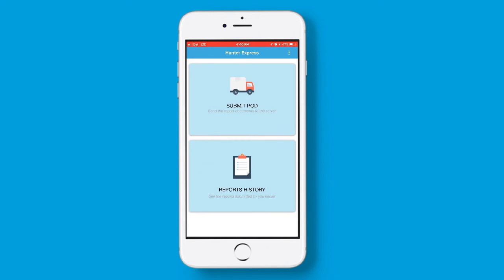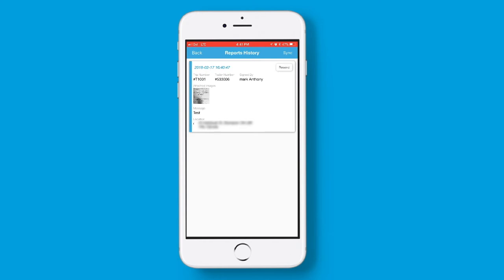Now let's say that the receiver says that they did not receive your paperwork. You can go into your reports history to check if it has been sent. If your paperwork has been sent, you'll see that there's a blue bar on the side of your report. If it is a gray bar, that means that it was not sent due to lack of Wi-Fi or no network. Now, if no one receives it, you are able to resend it by clicking the resend button on the top right side of your report.